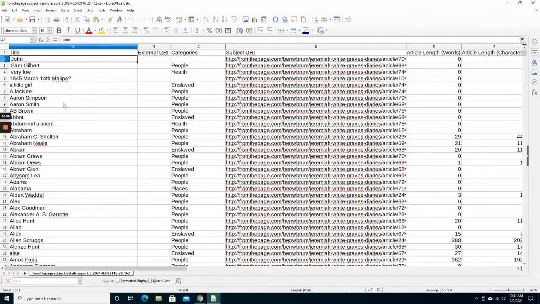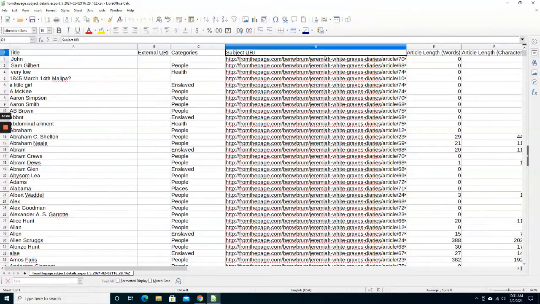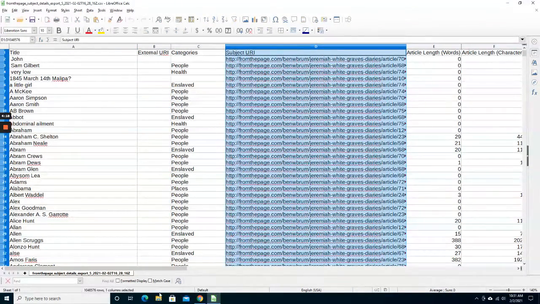I have one already set up here. And what you'll get is a really useful spreadsheet for managing all of your subjects. So there's a list of every subject. It's in alphabetical order. If you've got the field external URI filled in, we fill that in. We show you what category it's in. We give you a link straight to the article on From the Page. So that makes it easy to go, say, edit it if you're ready to edit it.